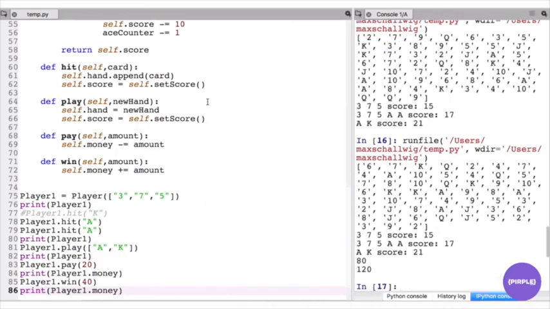And let's run this, and we see this is our output from before, and we've also got this. This is starting the new round. And then after we pay 20, we see that our player 1 has 80 money, and then after we win 40, we see that we have 120. So that seems to work pretty well too.